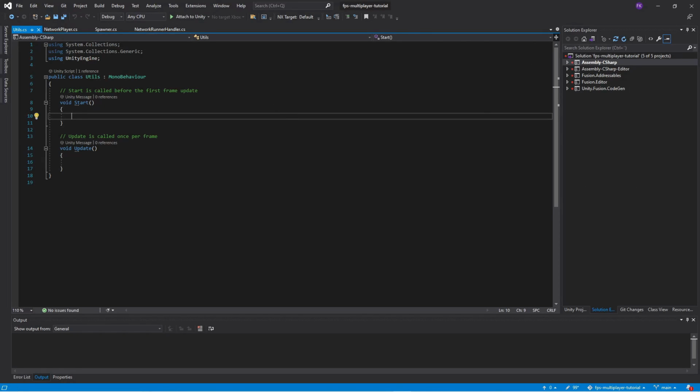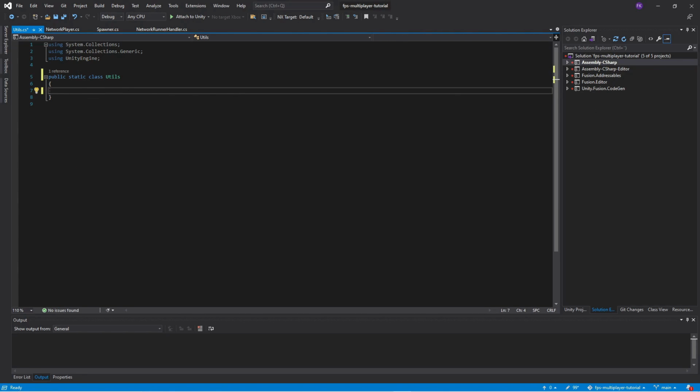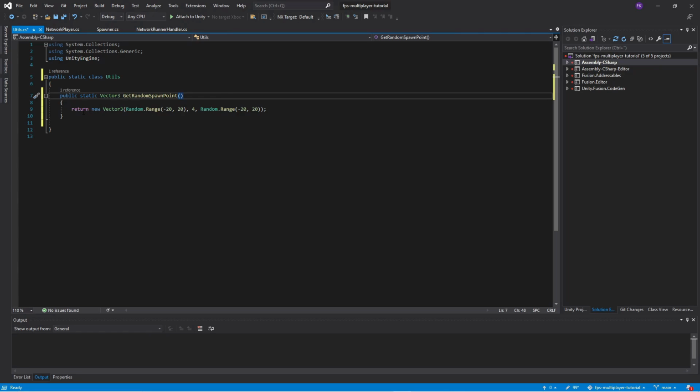So our utils class is actually going to be a static class instead. So let's make it a public static class, and we don't need MonoBehaviour for this, so let's get rid of that. And we want to be able to get a random spawn point. So let's add that as a function, public static Vector3 GetRandomSpawnPoint, and it returns a random vector that has a position between -x20, positive x20, z -20 and 20. So that's in our world and it's not going to fall off the edge. So let's save that and get back into Unity.